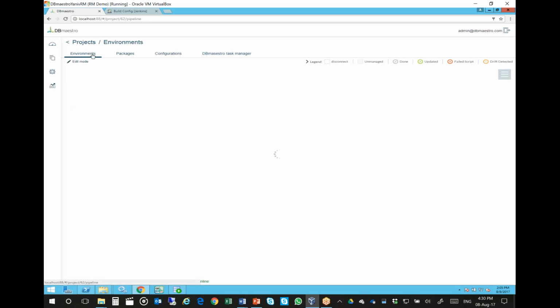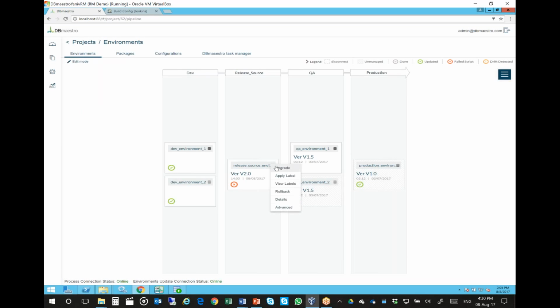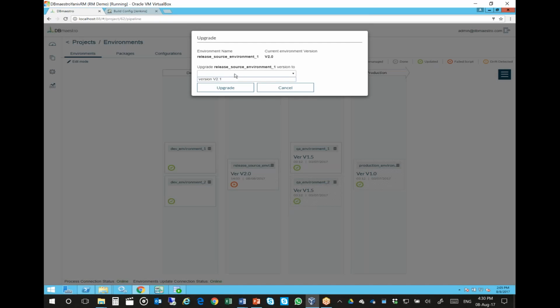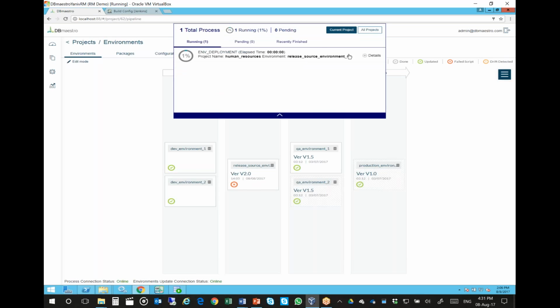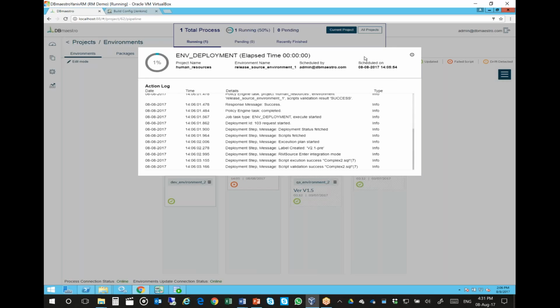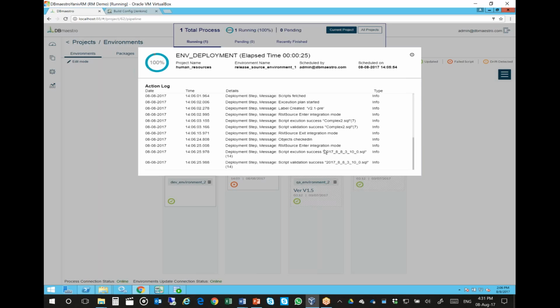In other situations, I might need to go back to development, reapply maybe different logic, different changes, and then move forward to integration again. In this case, I'll run the upgrade to update to version 2.1. Again, one of the agents picked up that job and is already running to execute that. As part of the process, we can see that DBmaestro has created labels. V2.1 pre, that means before running the script, a baseline of the database was taken, so we can always refer back to what was the configuration before we ran the scripts.